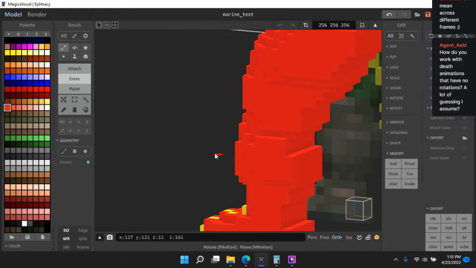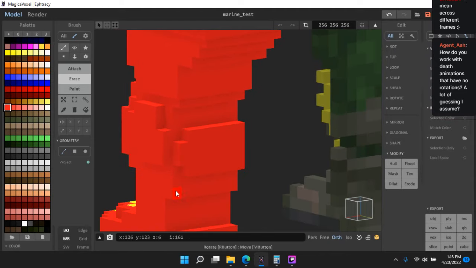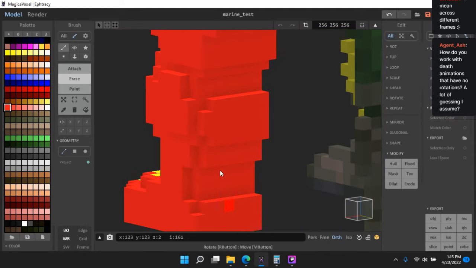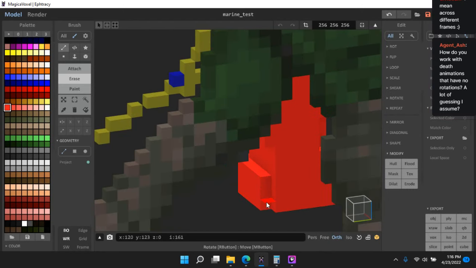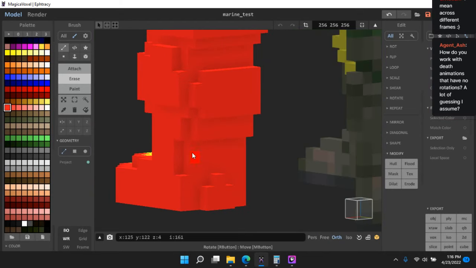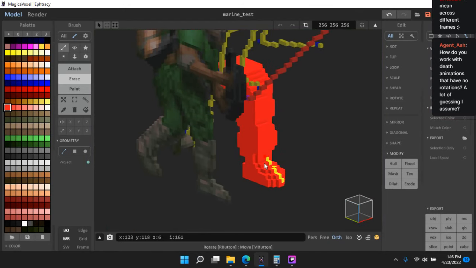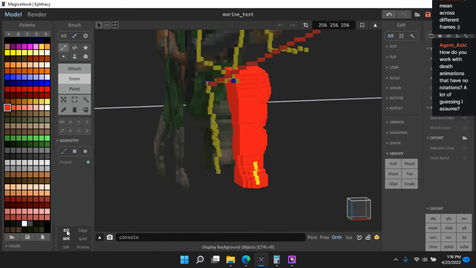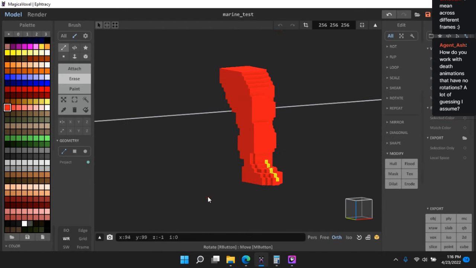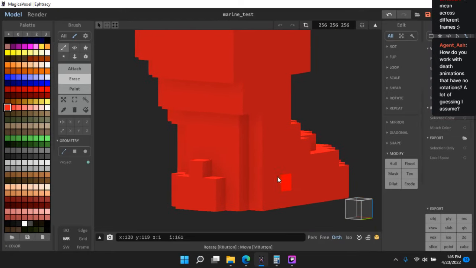And you're probably wondering, well, what about the texture? Why is it this red color? Well, we're going to work on that in a little bit. Kind of want to get these pesky other sprites out of the way, so we're just going to turn off background, display background objects, turn that off. That way you can give the model your undivided attention.